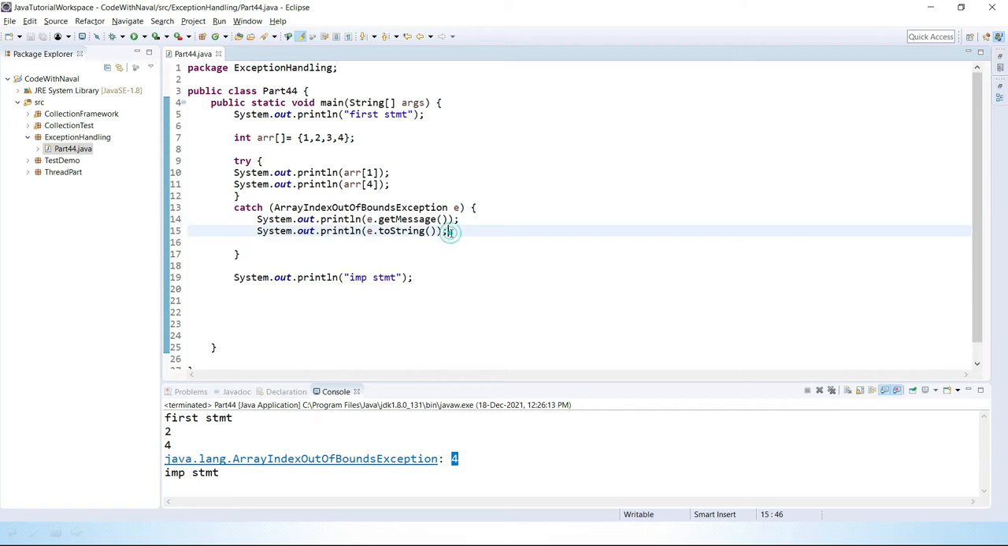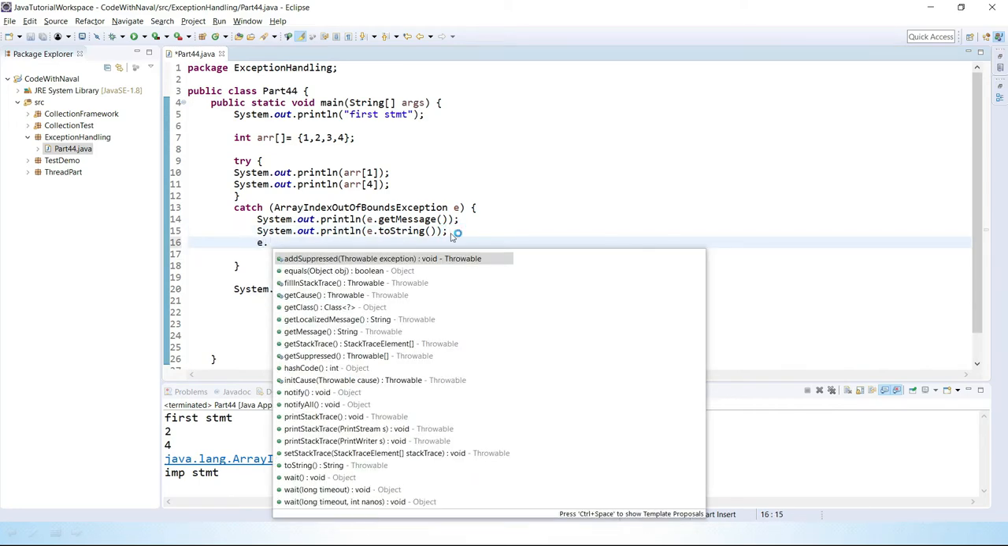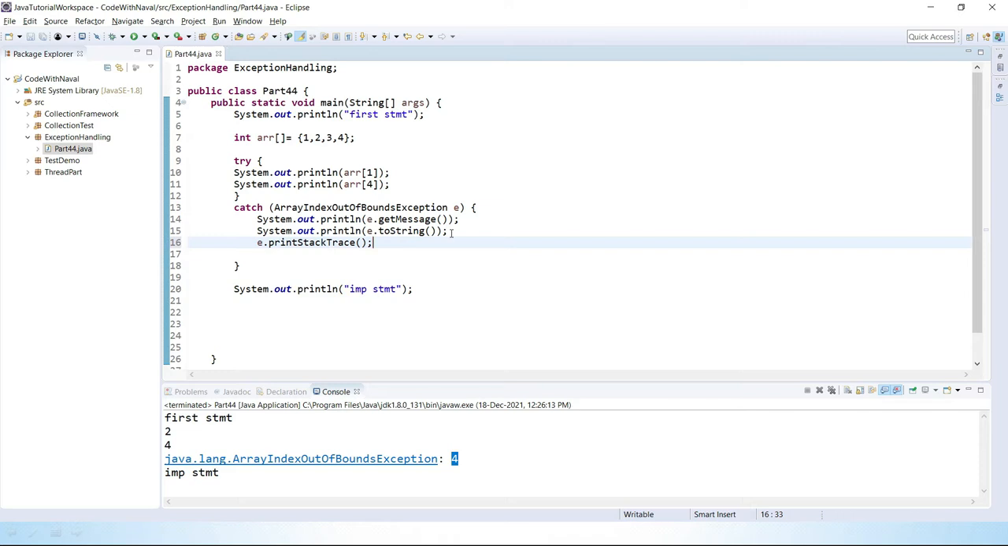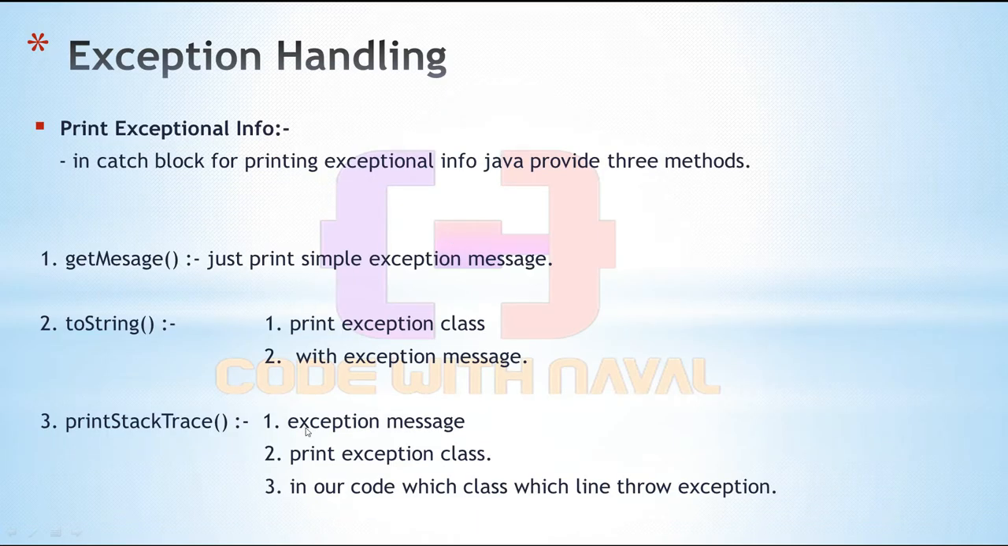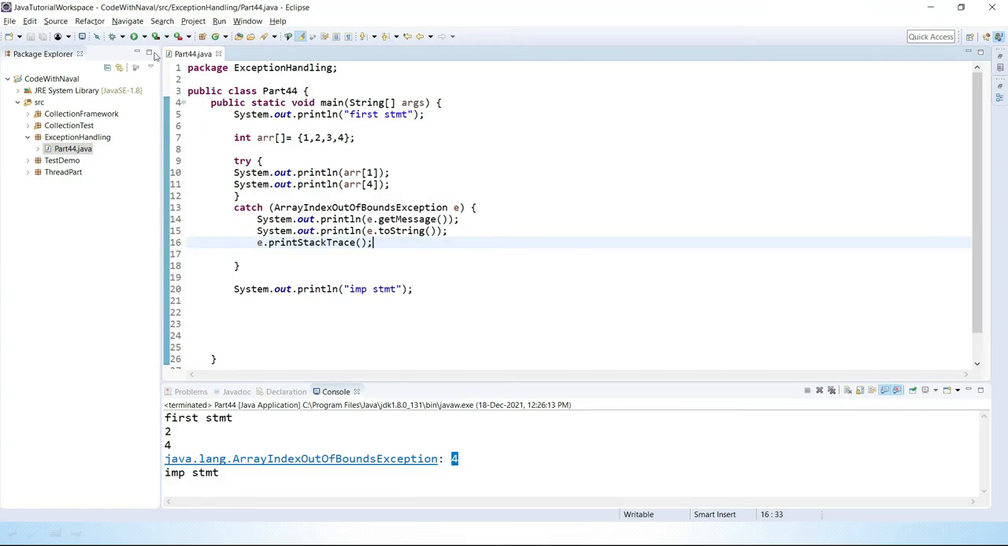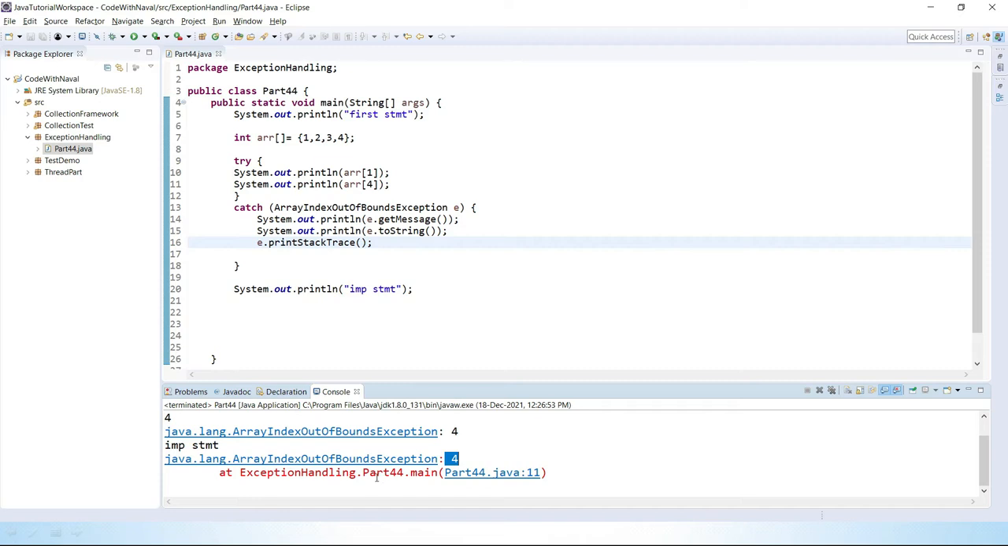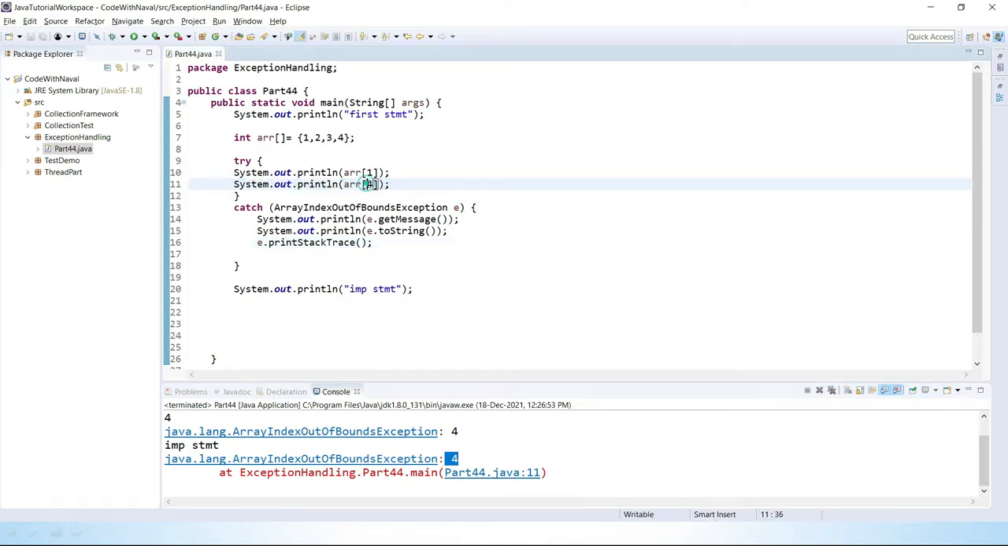Then finally we have e dot printStackTrace. Let's see. printStackTrace returns first the exception message, then the exception class, and along with that it returns which line in our code is throwing the exception. Save this, run this, and here you can see we first get the exception class with the exception message, and our class name is Part 44. Inside Part 44, in the main method, the error is thrown at line number 11. Here we are trying to access the 4th index.